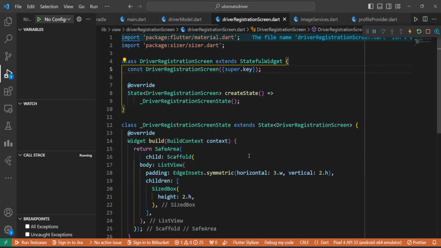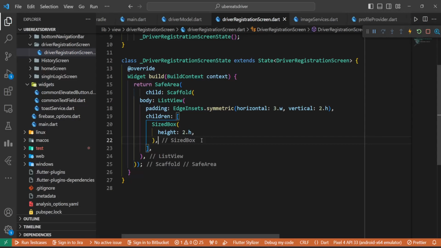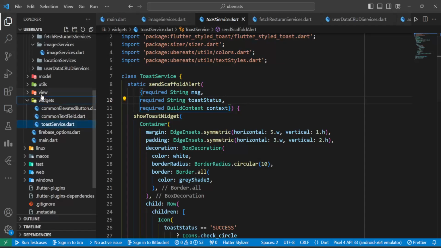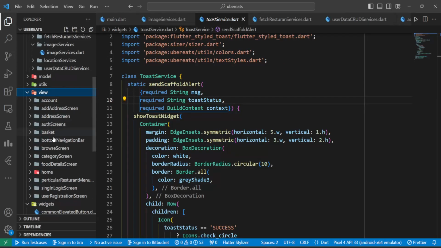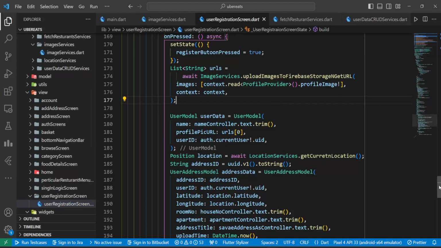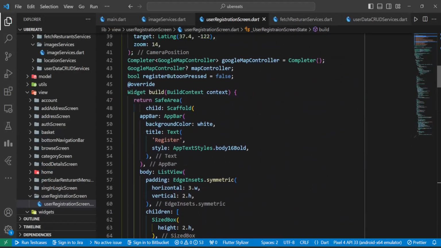So we'll head over to driver registration screen, and we will go with some widgets here. Let's go back to the Uber Eats application, and here inside view we do have the user registration screen. So from here we will copy some of the code.